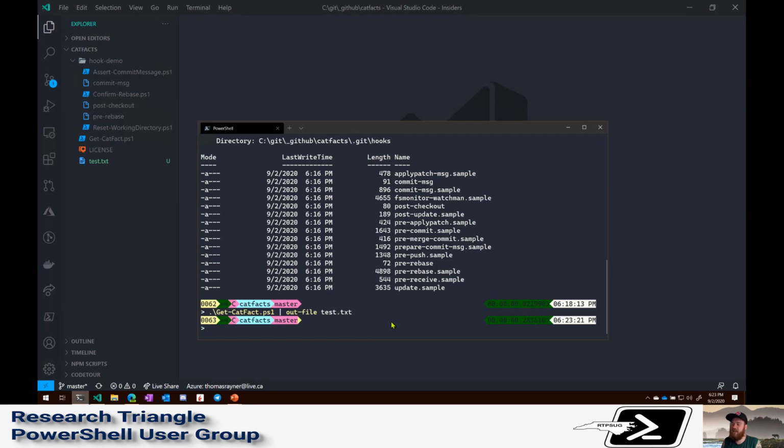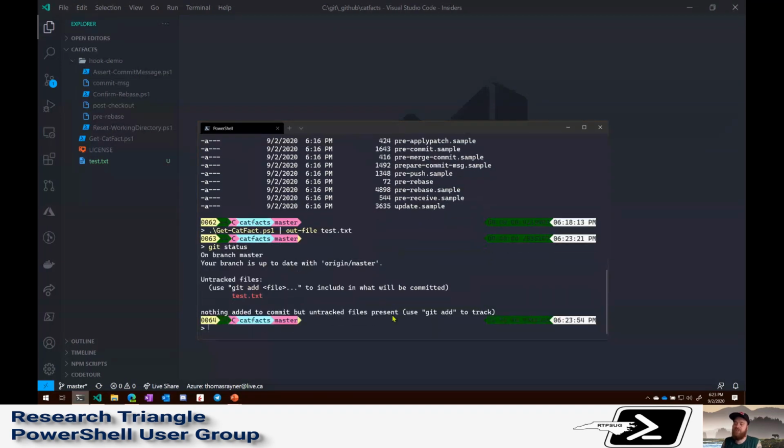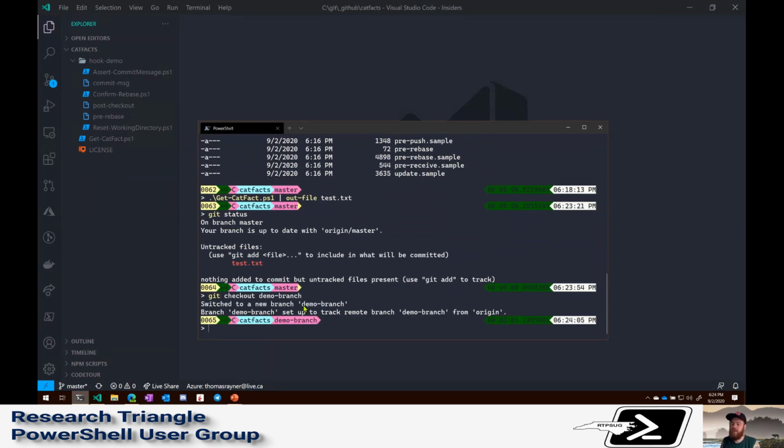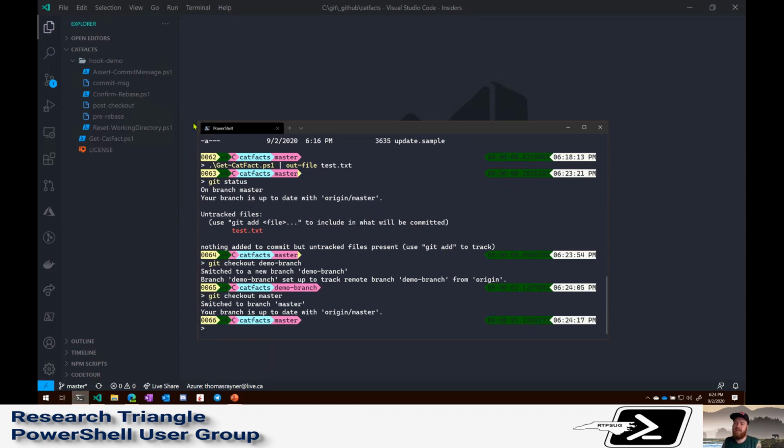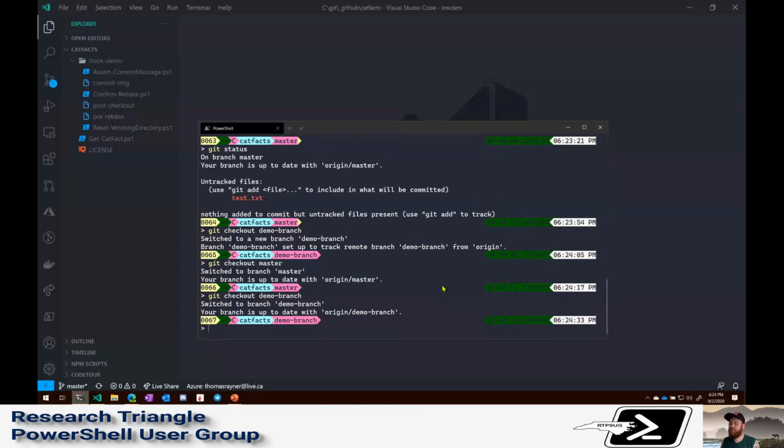But now I've got one of these text files in here, and I'm not tracking it in Git, so it's not really a part of my repo. If I go git checkout demo branch, I should have put a message in there that talked about deleting files, but my file's gone. And if I go git checkout master again, my file doesn't come back, because it's not like it was on one branch but not the other. That reset working directory script ran and got rid of that. Now I'm going to check out my demo branch again.